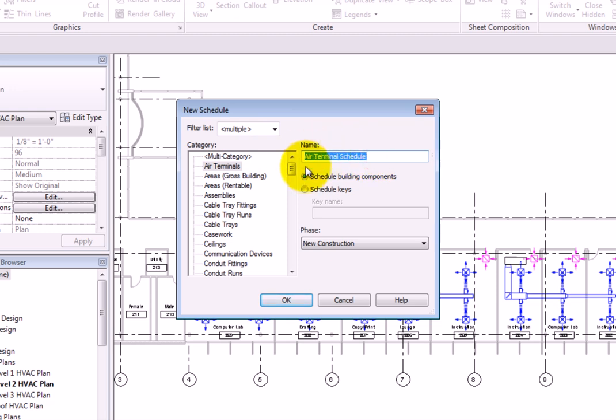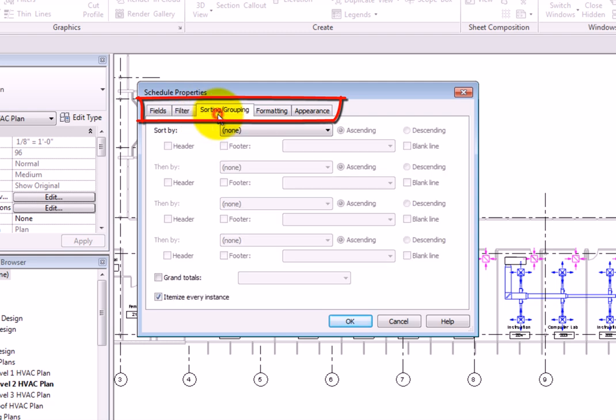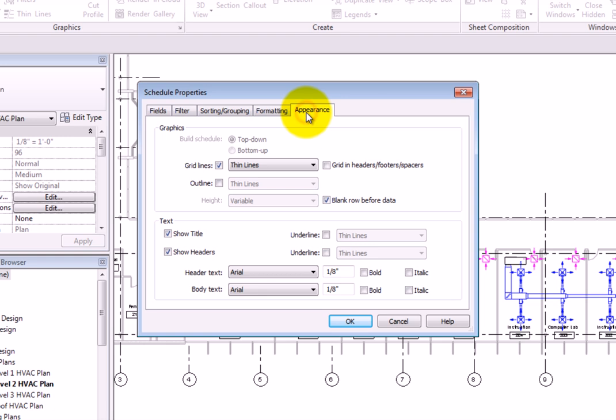The radio buttons below this field let you create a schedule of building components or a key schedule. I'll leave this set to Schedule Building Components. Then I'll click OK to continue to create the schedule. Revit displays the Schedule Properties dialog. The dialog has 5 tabs: Fields, Filter, Sorting Grouping, Formatting, and Appearance.